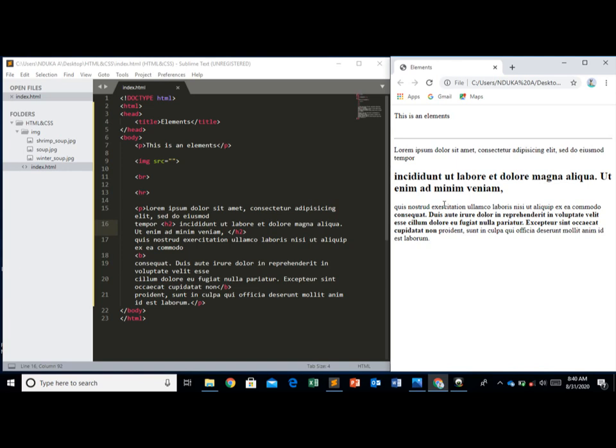HTML elements without content are called empty elements, just like these HR and BR. All these elements are known as empty elements. Whenever you are working with elements, you have to be mindful of where you place your individual tag, especially when it has to do with your nested element.